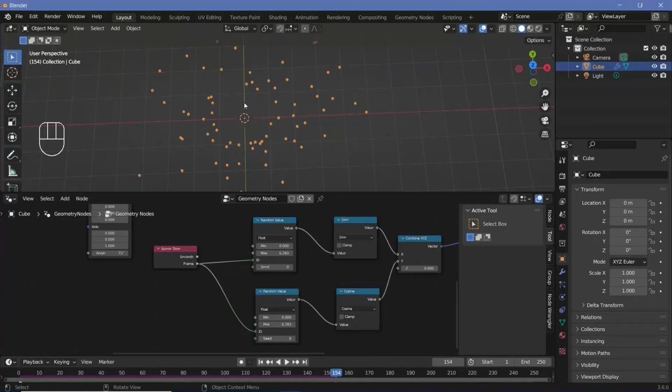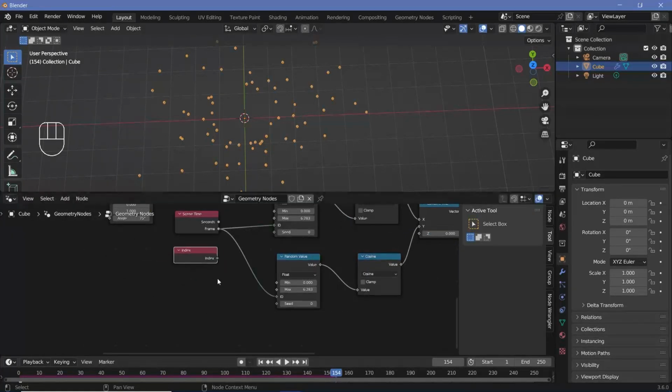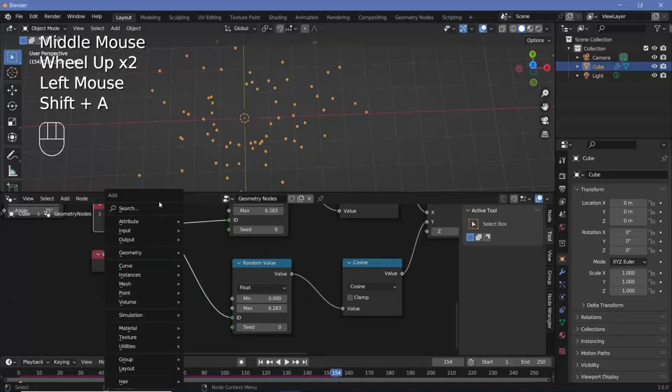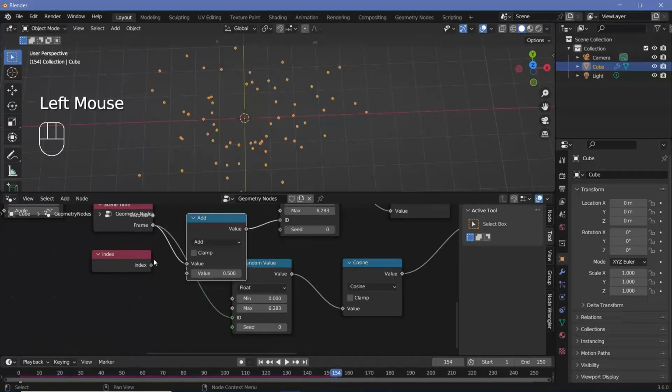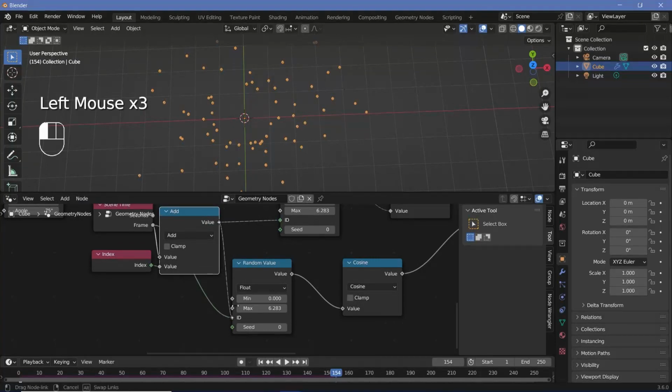So to change this, we search for an index node because this is unique for every single point, and we just add that to the frame number. So we search for a math node and add this frame number to the index, or the index to the frame number, and plug that into the ID of both the random values.